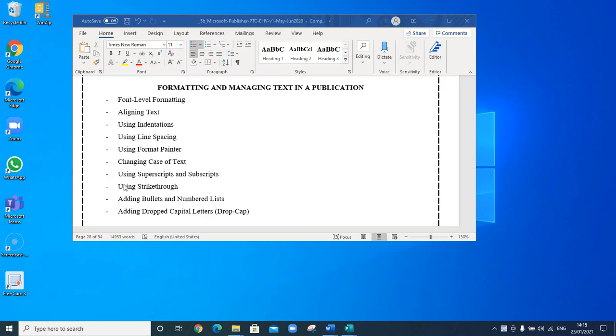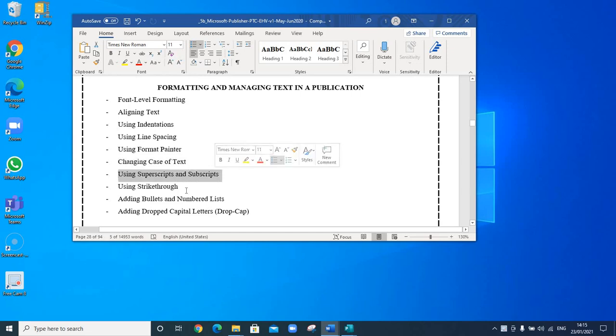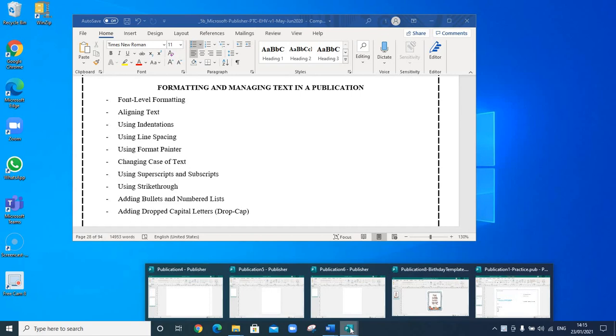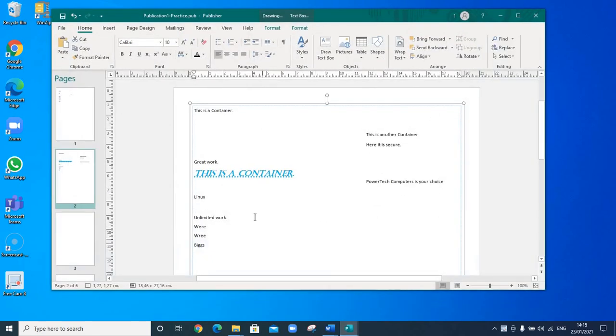In today's video, we will continue with formatting and managing text in a publication, and specifically we will be looking at the following topics: using Format Painter, changing the case of a text, and using superscript and subscript. So let us pull up one of our publications and we can show you how to do that.